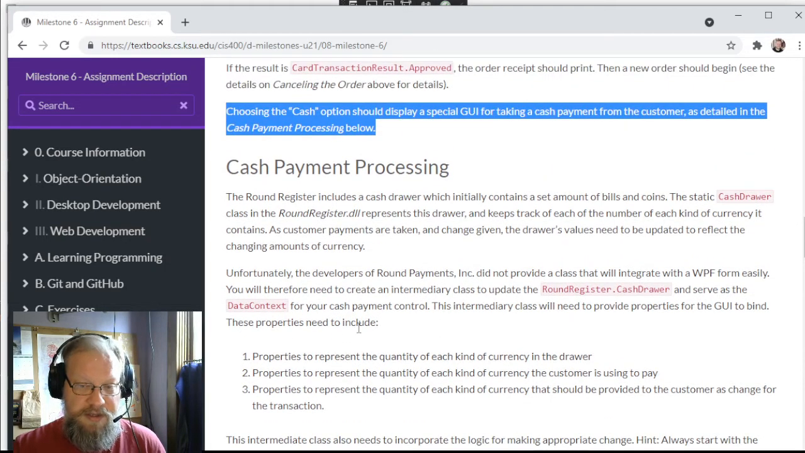Now the other thing is that this cash register drawer doesn't implement things like the INotifyPropertyChanged interface. Because it's not our class, we can't force the company that makes this drawer to go add that to it. We're going to have to deal with that. We're going to have to adapt to it.